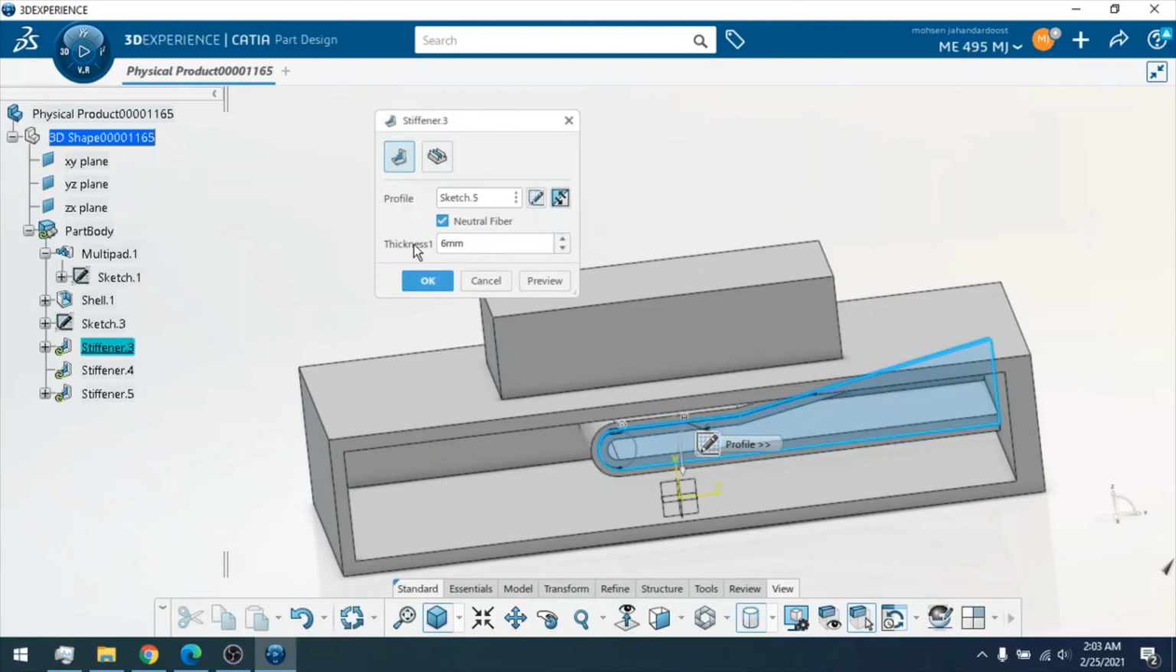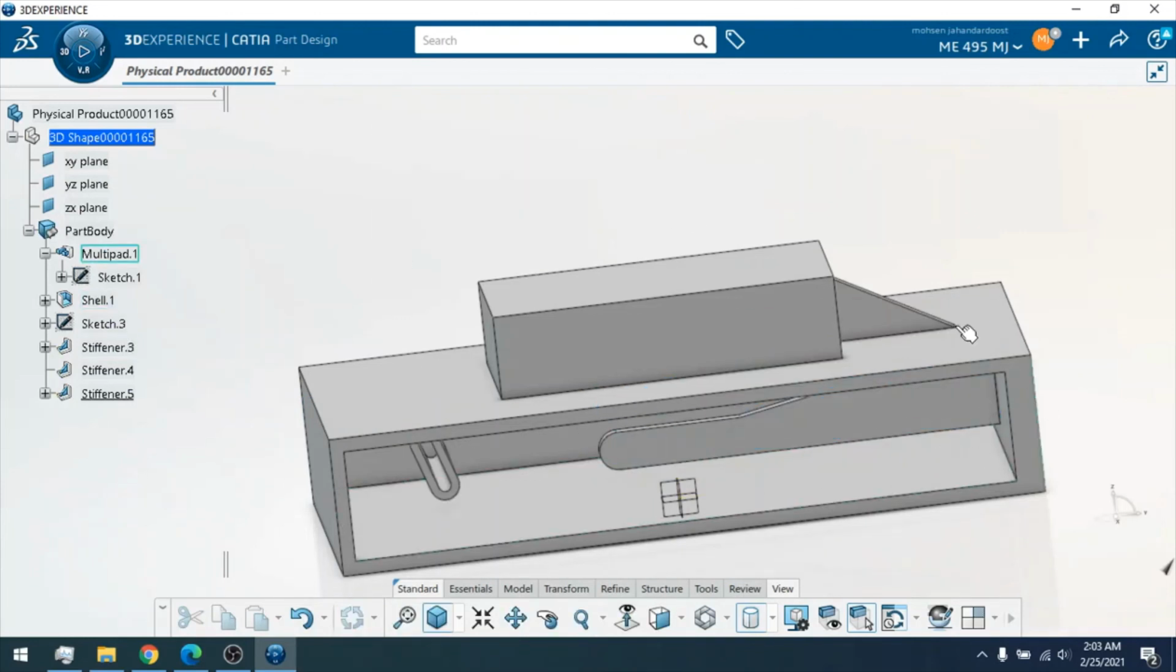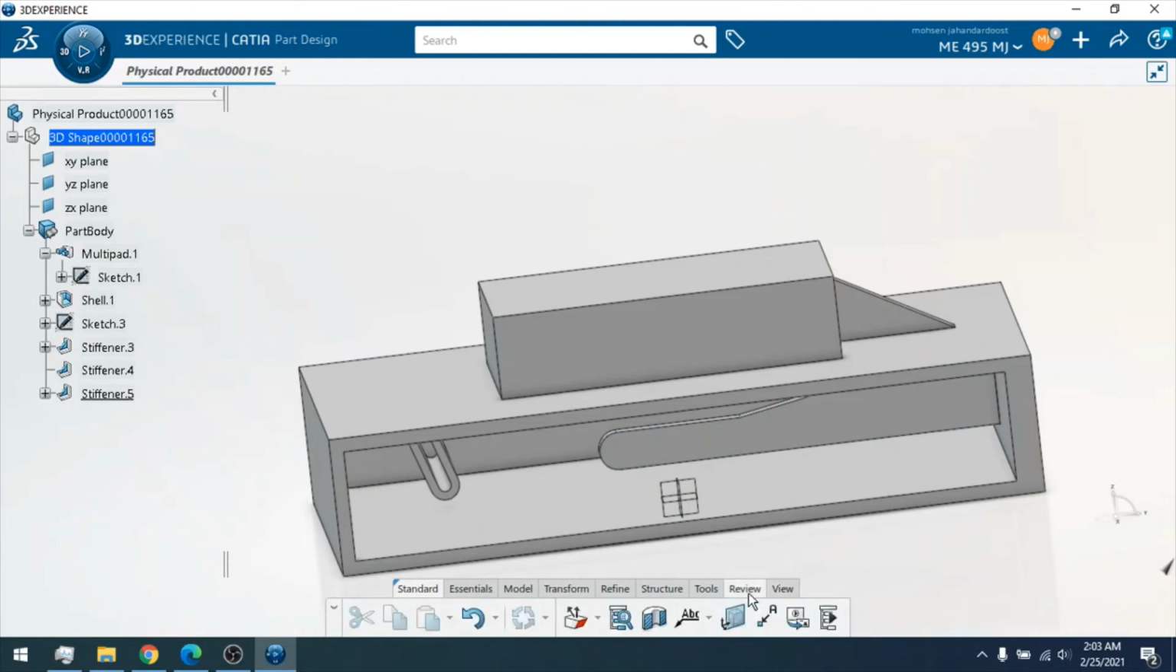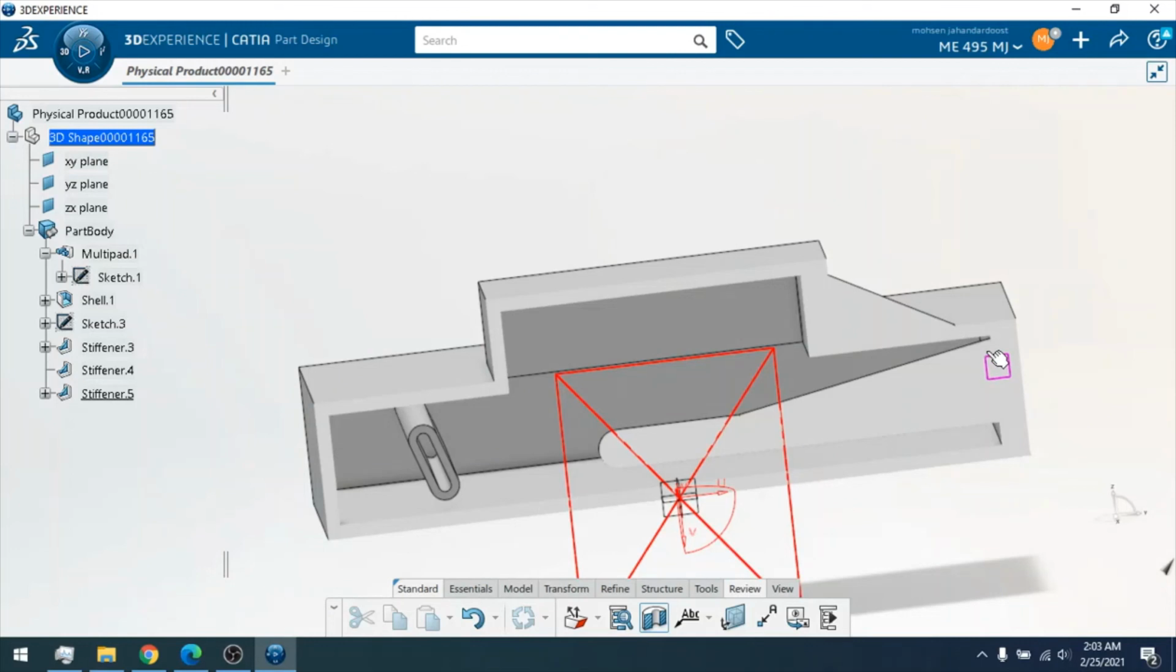For this stiffener here, let me make it a different type. So you can see that I have this stiffener here and the next one is here.